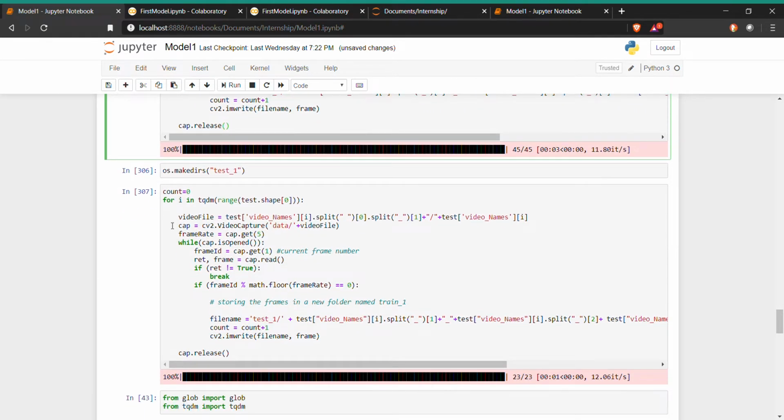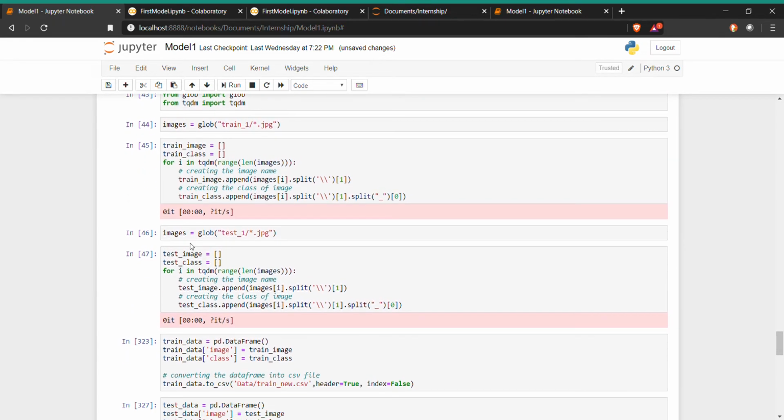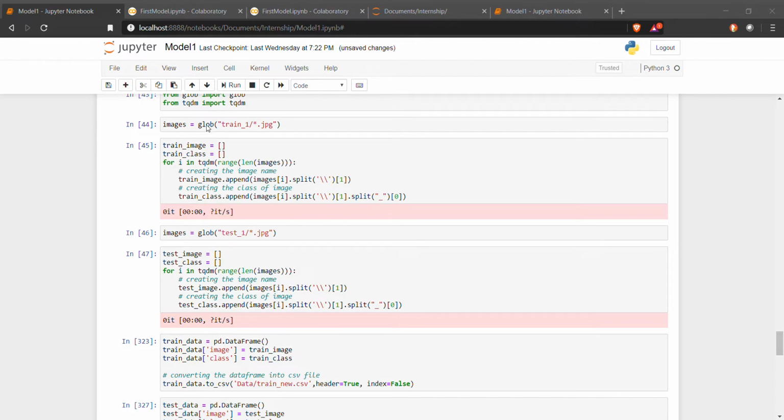Then we'll do the same thing for the test videos also. Once we are done with this, we'll simply save it. Let me show you how the saved data looks over here. We have the data over here.